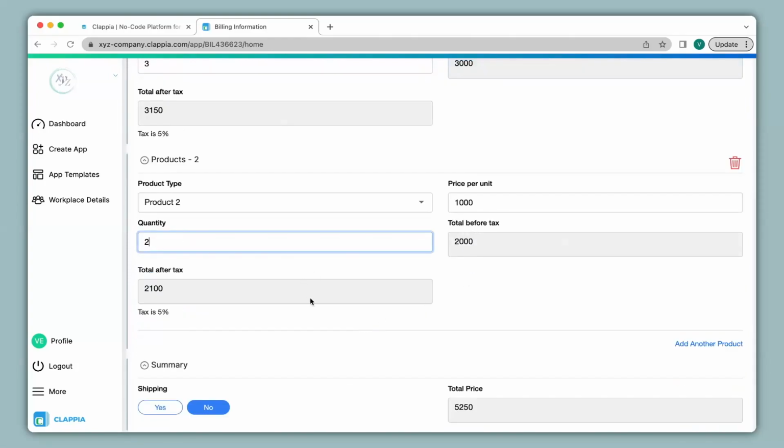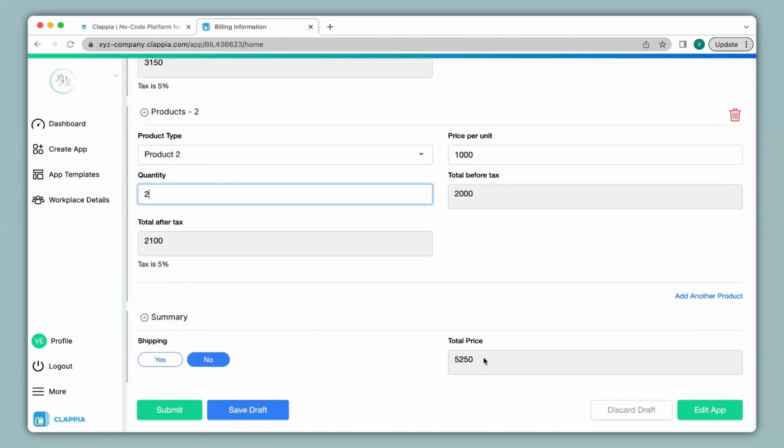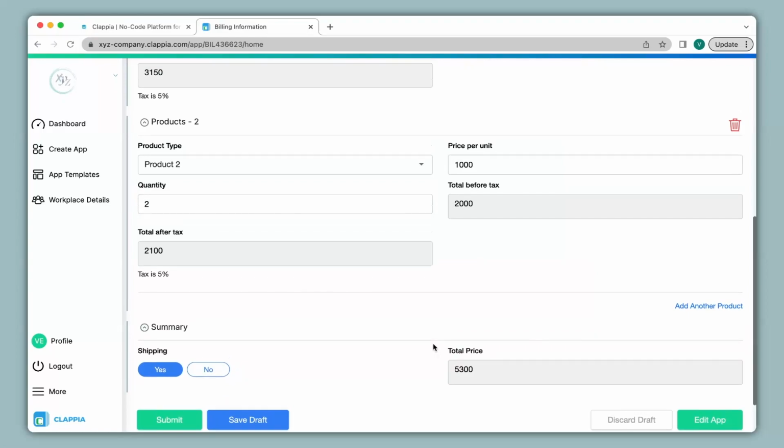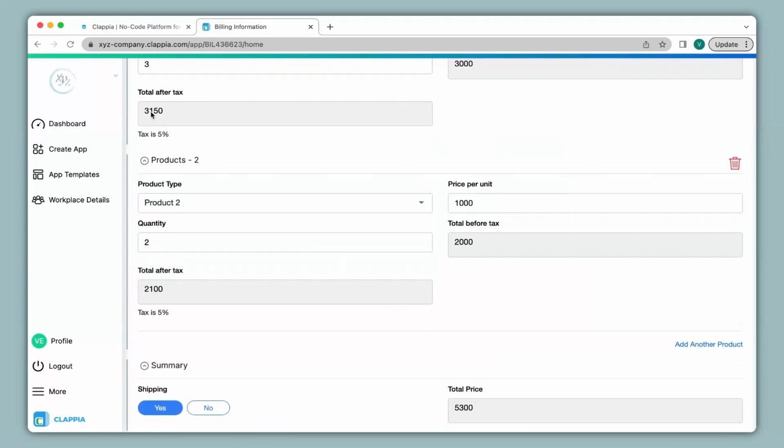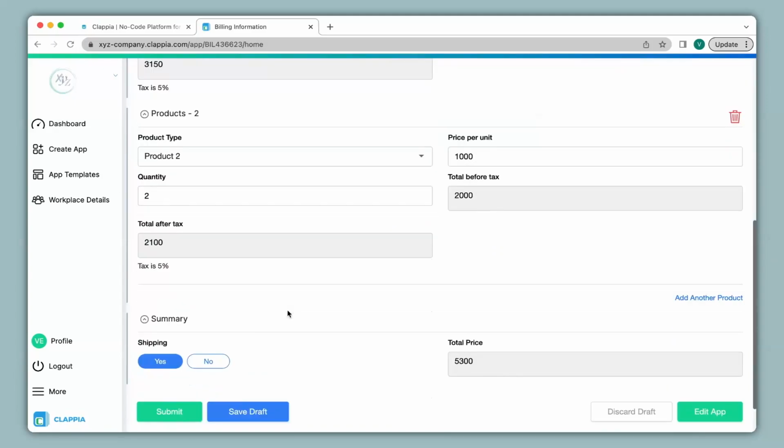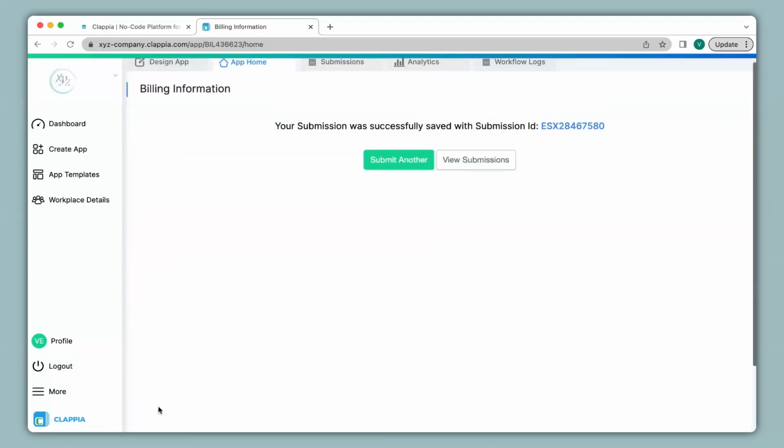You can see it is calculated. Now we go to summary, the total price is given as 5,250. If we select shipping, it is 5,300. If you want to verify, 3,150 plus 2,100 will give you 5,250, along with 50 will give you 5,300. Now we can go ahead and submit this information.